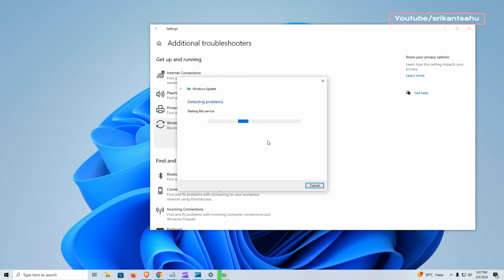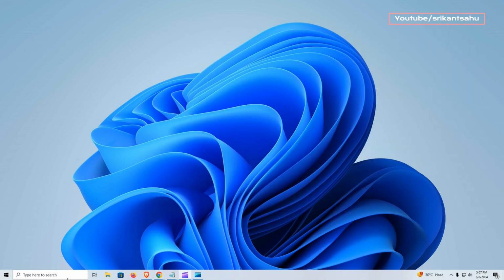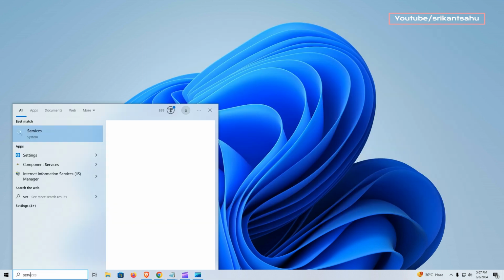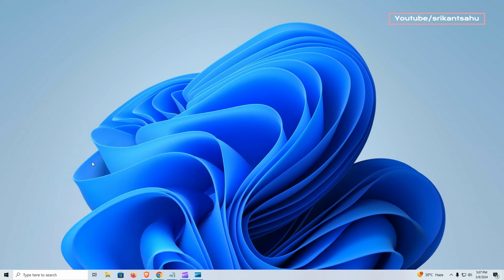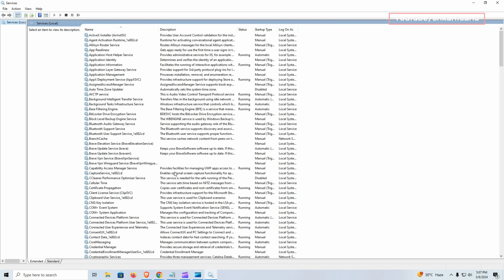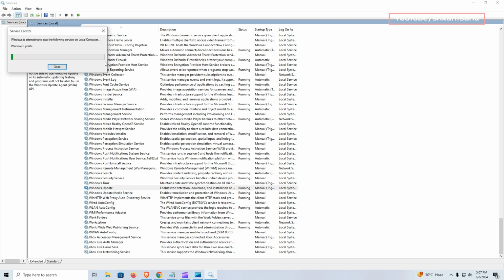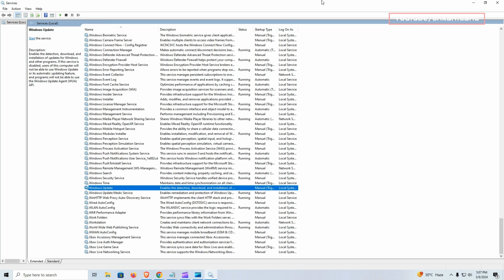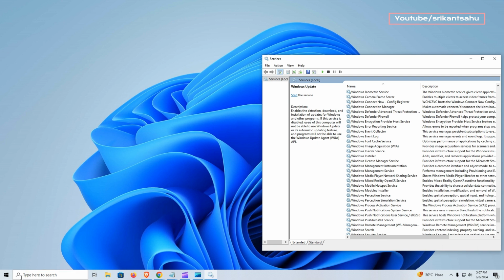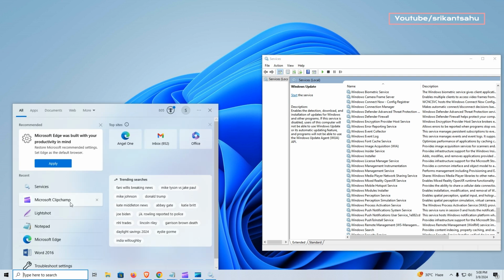Again, over time, the Windows Update cache can become corrupted or filled with outdated files, which can interfere with the update process. By clearing the update cache, you're essentially resetting the Windows Update components, allowing them to download fresh update files from Microsoft servers. This can help resolve issues such as update installation failures or stuck update downloads.